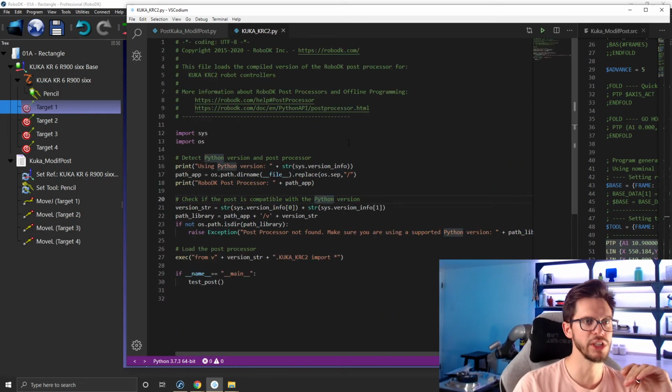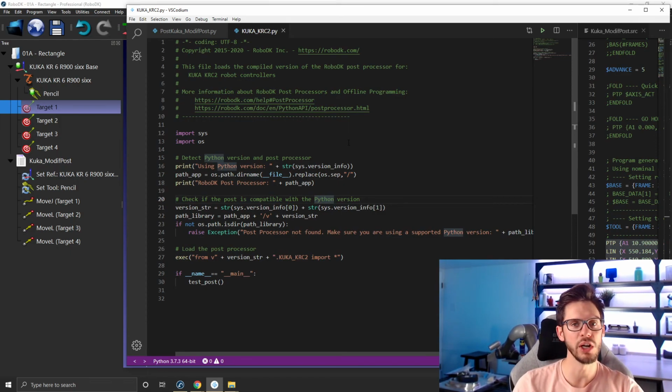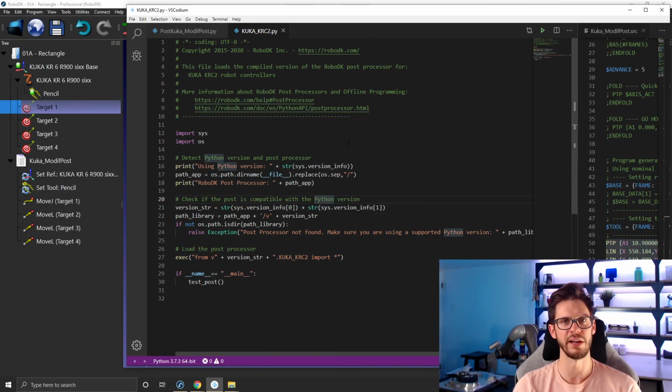That's just because we do lock access to the processor. Before, everything was open, but that meant that anyone just downloading a trial version of RoboDK could have access to all of our post processors, and that's kind of where part of our IP is. So you might understand that we want to protect that.